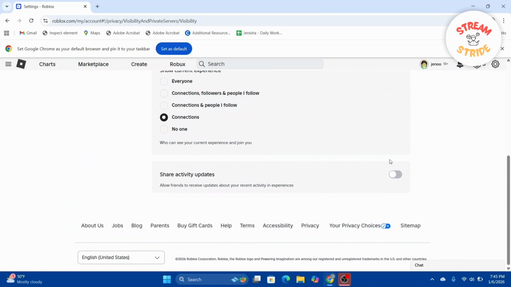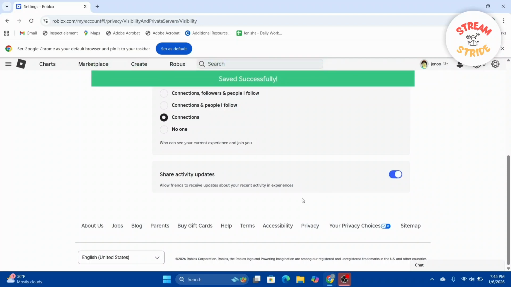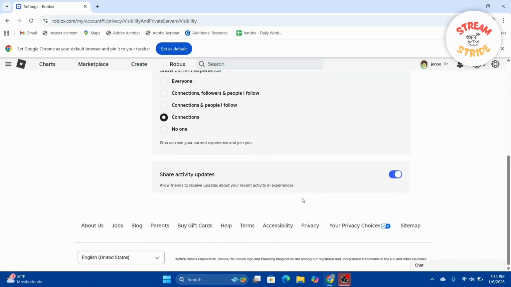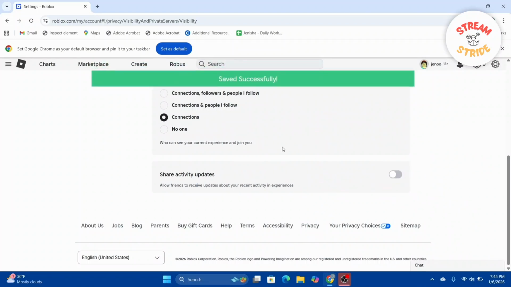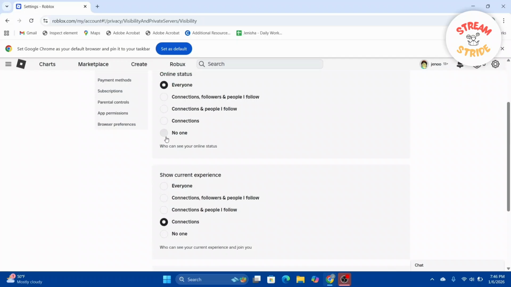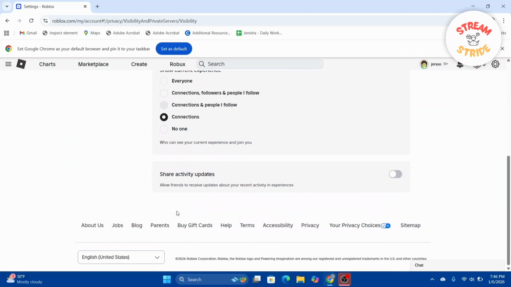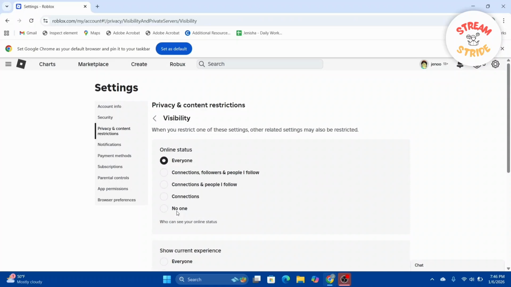So if this option is enabled right here, what happens is usually it will allow friends to receive updates about your recent activity and experience. So we can just go over and choose the option that fits our preferences. We can turn on the toggle option or select this option of no one or even connections and people we follow. And once it is done, we can just save the changes directly. Usually the changes apply automatically, so you do not need to do anything.